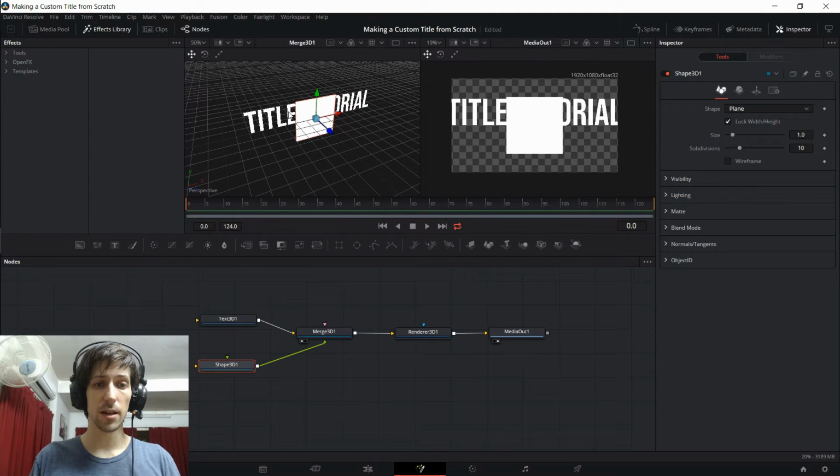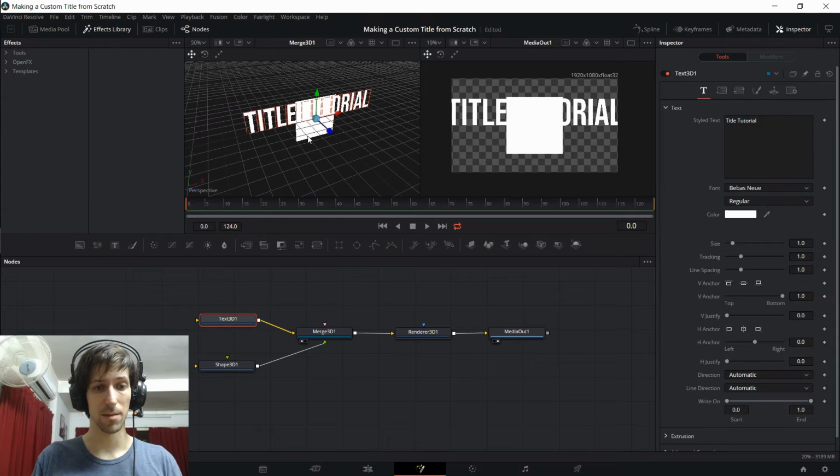And if we left click on the individual objects in this 3D space, you'll be able to select and edit them individually. Notice that whenever you select it in the 3D space viewer, it also selects it in the nodes down below and also opens up the inspector on the right so that you can edit individual settings.